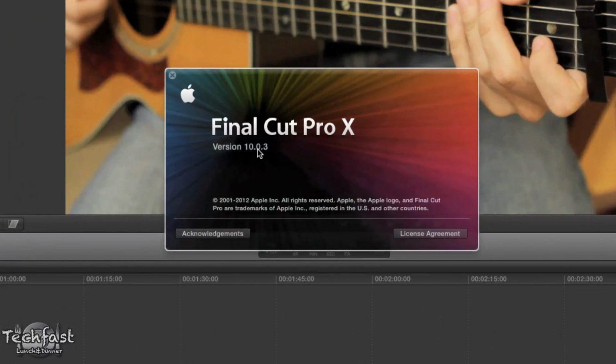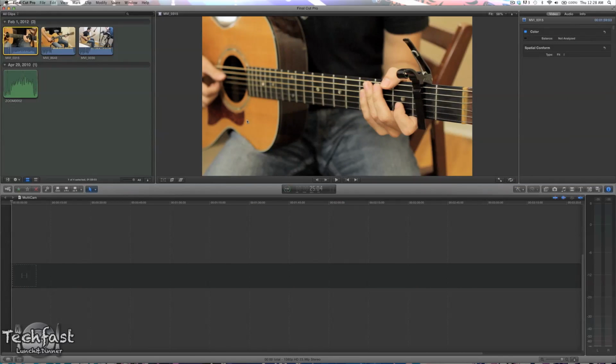This week, Final Cut Pro 10 busted out its 10.0.3 update, and that brings back multicam editing, which was MIA in the first release, and that pissed a ton of people off. So now that it's back, I'm going to show you guys a tutorial of how to edit multicam clips.